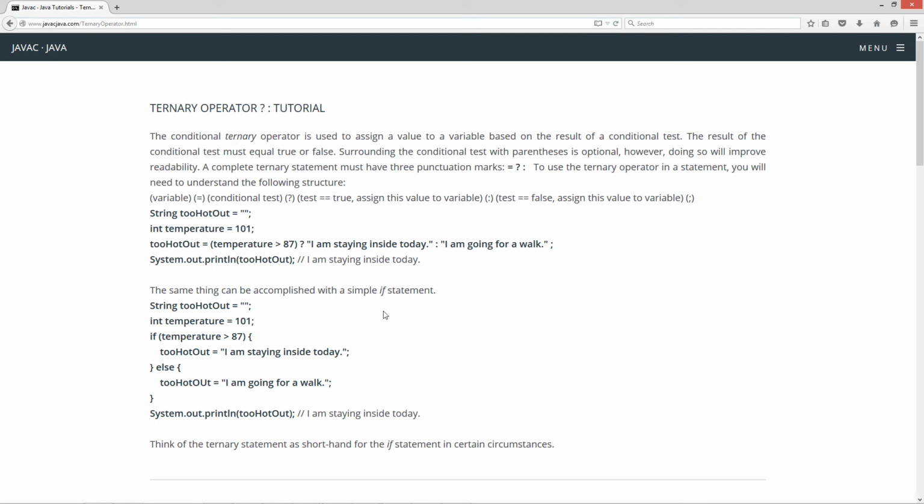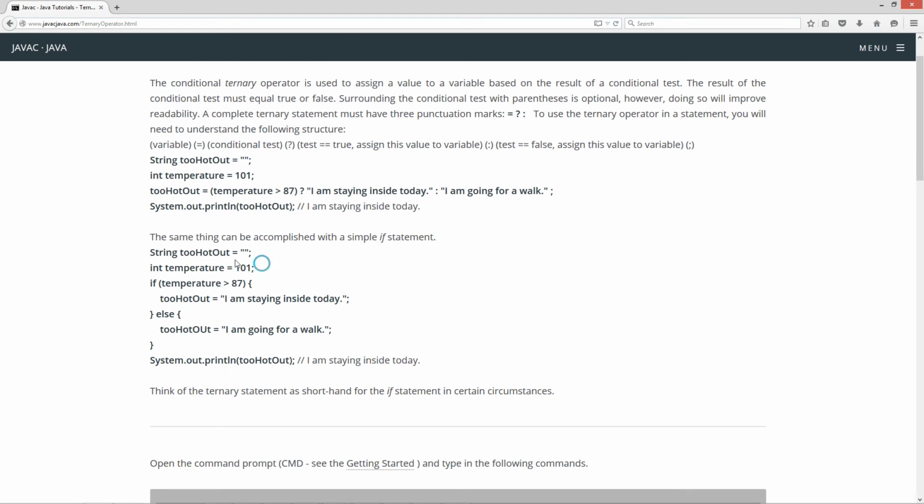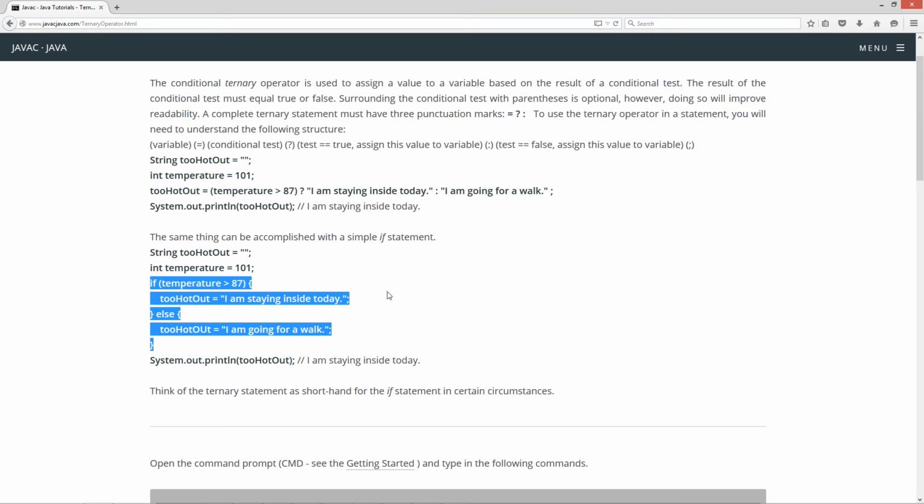Now the same thing can be accomplished with a simple if statement, right? We've got our same variable initialization and declarations and assignments up here. And then if temperature is greater than 87, that's true, then we say tooHotOut equals I am staying inside today. Else, tooHotOut is I'm going for a walk. So, calling the print line method and passing it tooHotOut, basically we'll have it display I am staying inside today. So, in a single statement, lines have nothing to do with it, you can accomplish the same thing as this whole entire if statement down here.